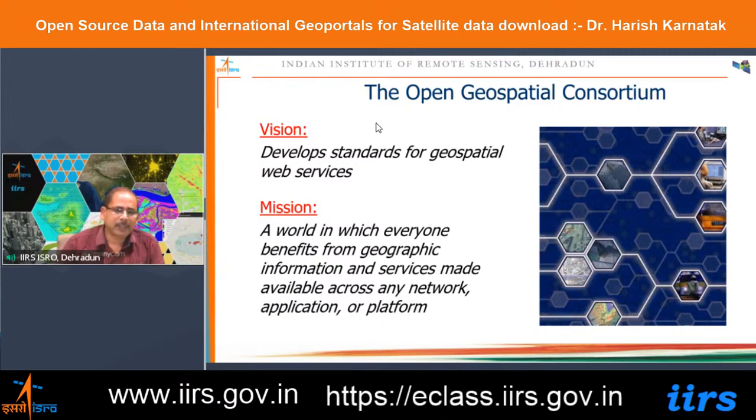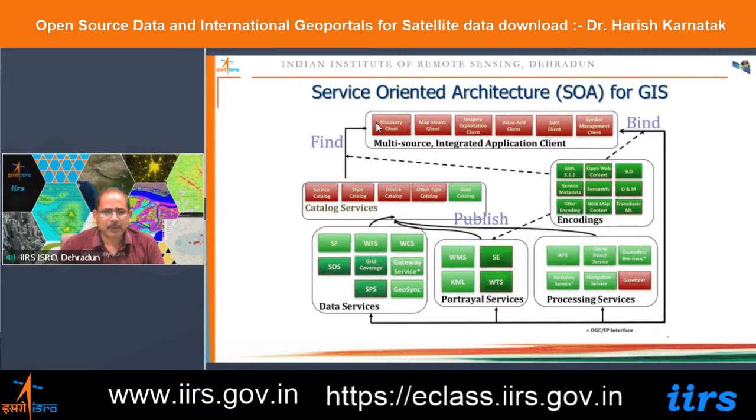So OGC developed the standard for that, and there are different types of standards available today. Around 50 plus such standards are available for different types of data in the geospatial community. Maybe we'll be discussing more about these standards in coming time. But here, OGC standard, if you see, this is a big chart here. As far as the satellite data is concerned, we have one standard called WCS, Web Coverage Service. So today we'll take the example of WCS only.